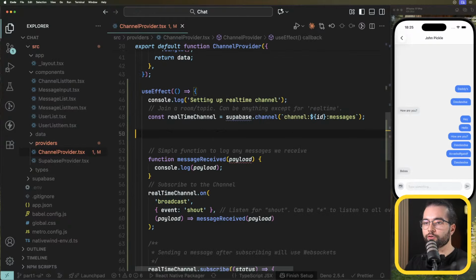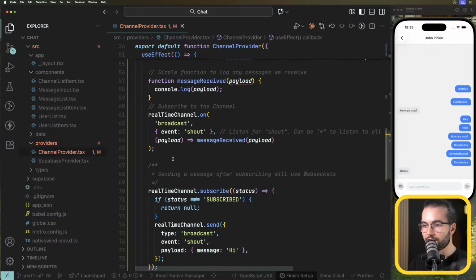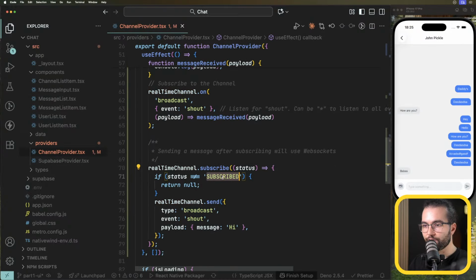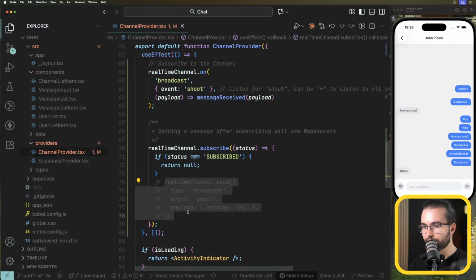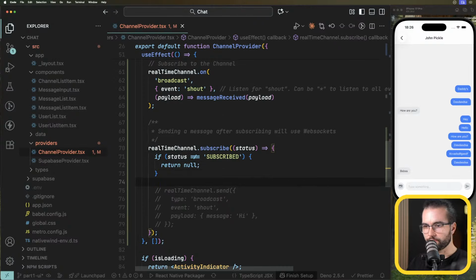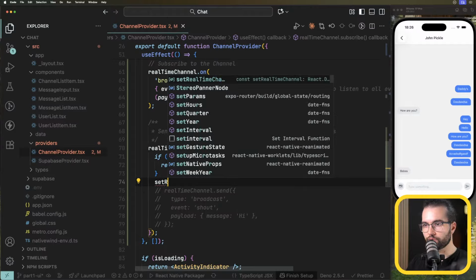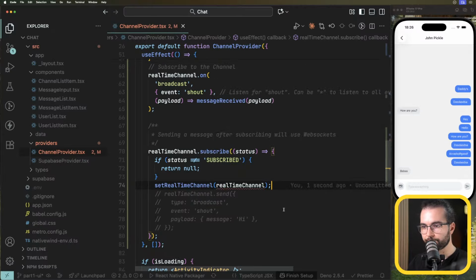But where do I set it up? I think I will set it up after I subscribe to it. I'm not going to send anything here for a second. And I will say if status is not subscribed, null. Otherwise, set real-time channel with the real-time channel that I just created.